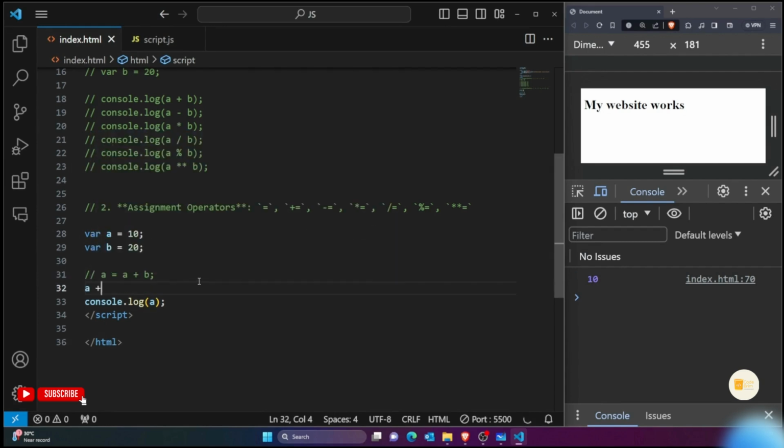Now in terms of assignment operators, to shorten this, instead of this, I would say a plus equal to b. This means the same thing. So instead of writing it this way, you can write it this way. That means a equals a plus b, the old value of a plus b. This is the assignment operator.